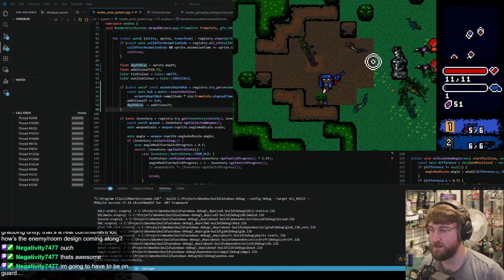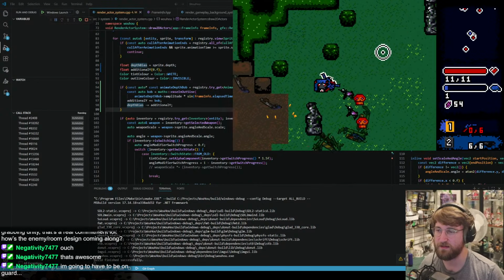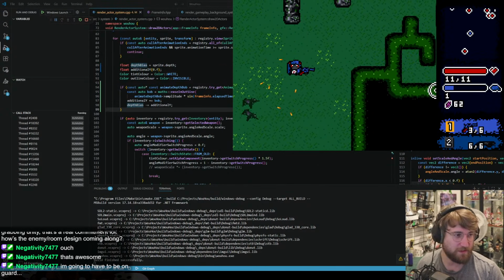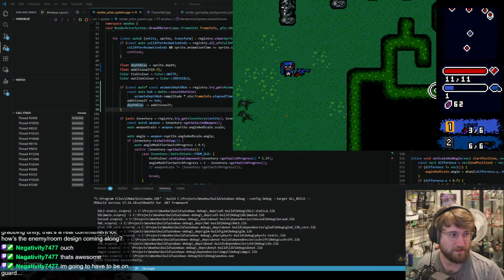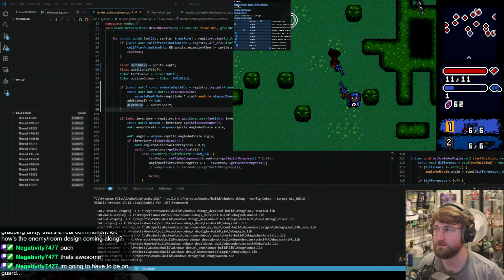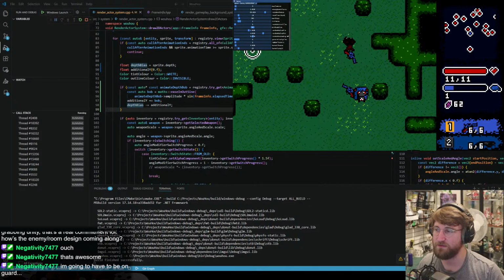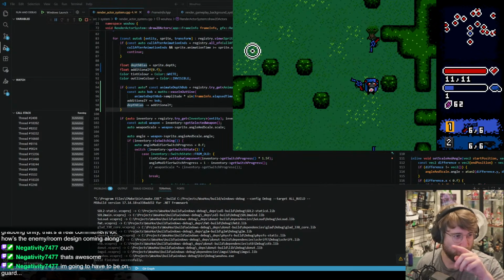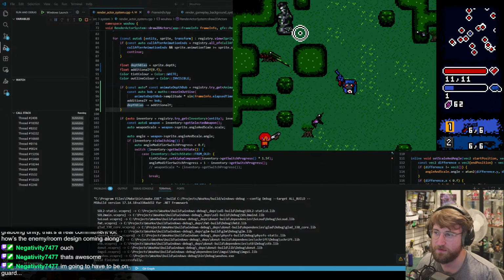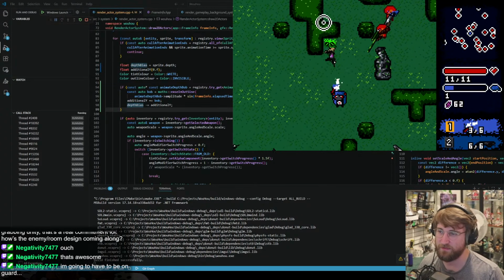How's the enemy room design coming along? I'm not in content creation mode right now, so a lot of stuff's fairly placeholder. I'm still building the engine. It's a very, very long process. A goal right now is to get a vertical slice done, so there'd be a playable level 1 with a proper gameplay loop and a boss, and then you can loop and do whatever, just to test out the gameplay.